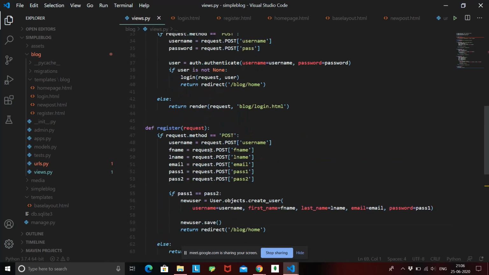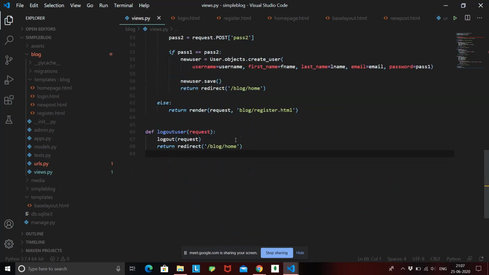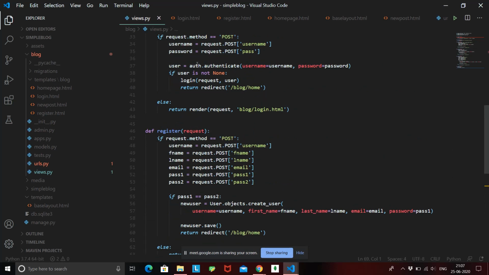Then we went to login. Again we created the same kind of input form, and in the login form we take the username and password, and then authenticate whether the user is present in the database or not. That is done by using the authenticate function. Once authenticated, we get the user. If the user is not none, that is, present in the system, then we log that user in, and once logged in, we go back to our home page. So that is how we registered and logged in to our system.